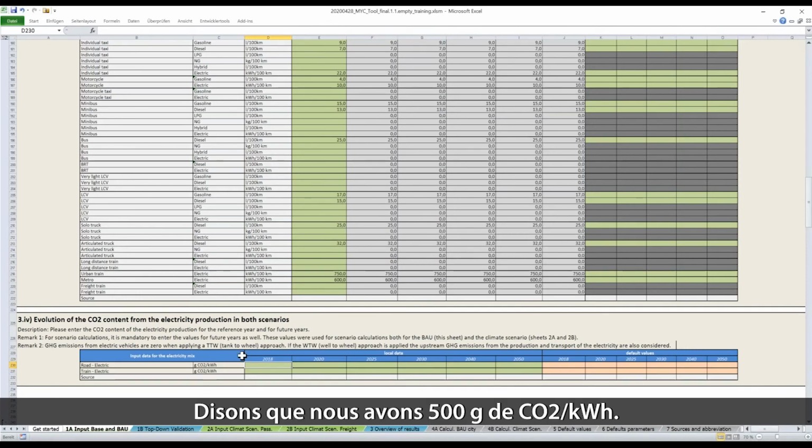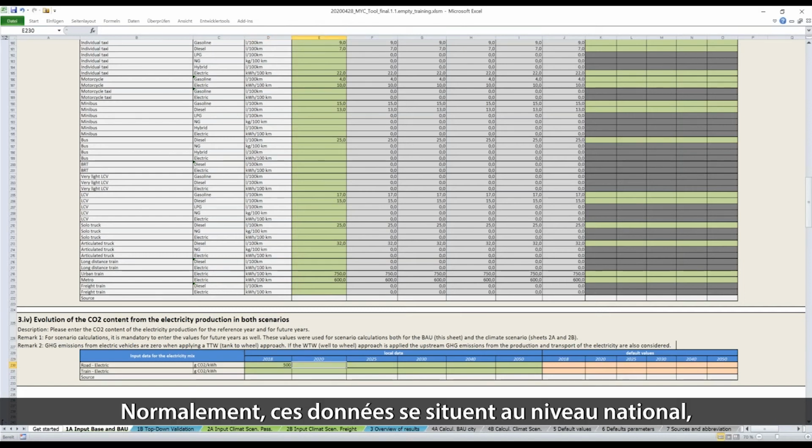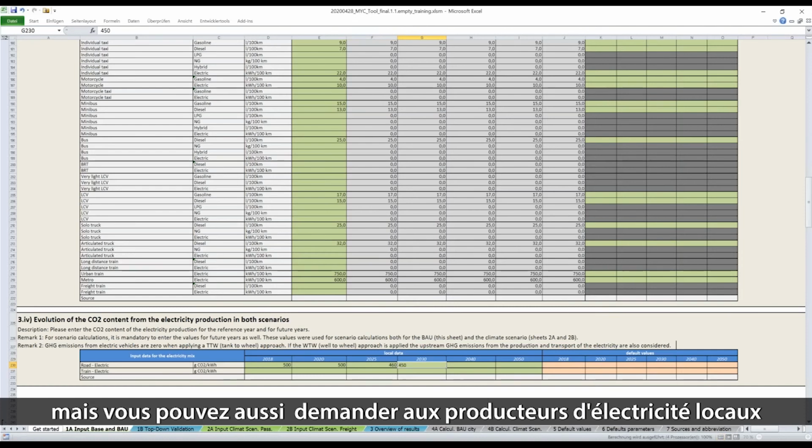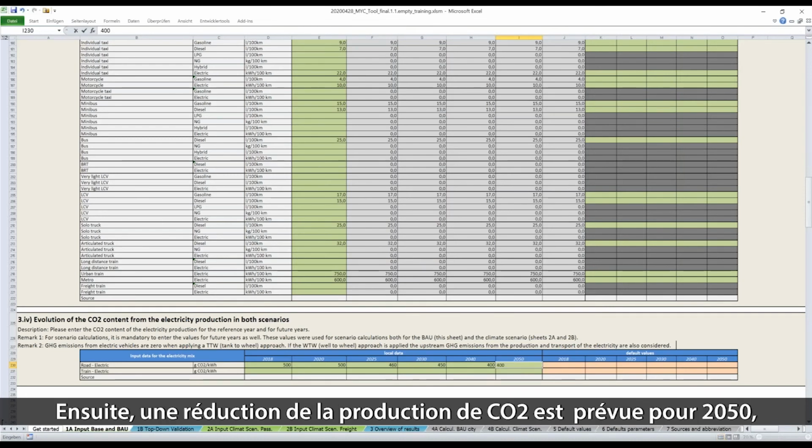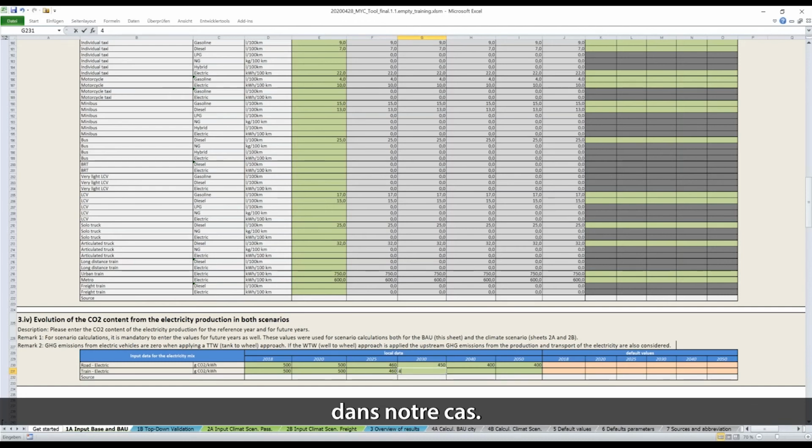Let's say in our city we have 500 grams CO2 per kilowatt hour. Quite often these data are at the national level, but you also may have local producer electricity production, and then you can ask them what they are planning to do and see what it brings to the mix, the electricity mix. So we plan a reduction of the CO2 content from 2025 on, for example, in our case.